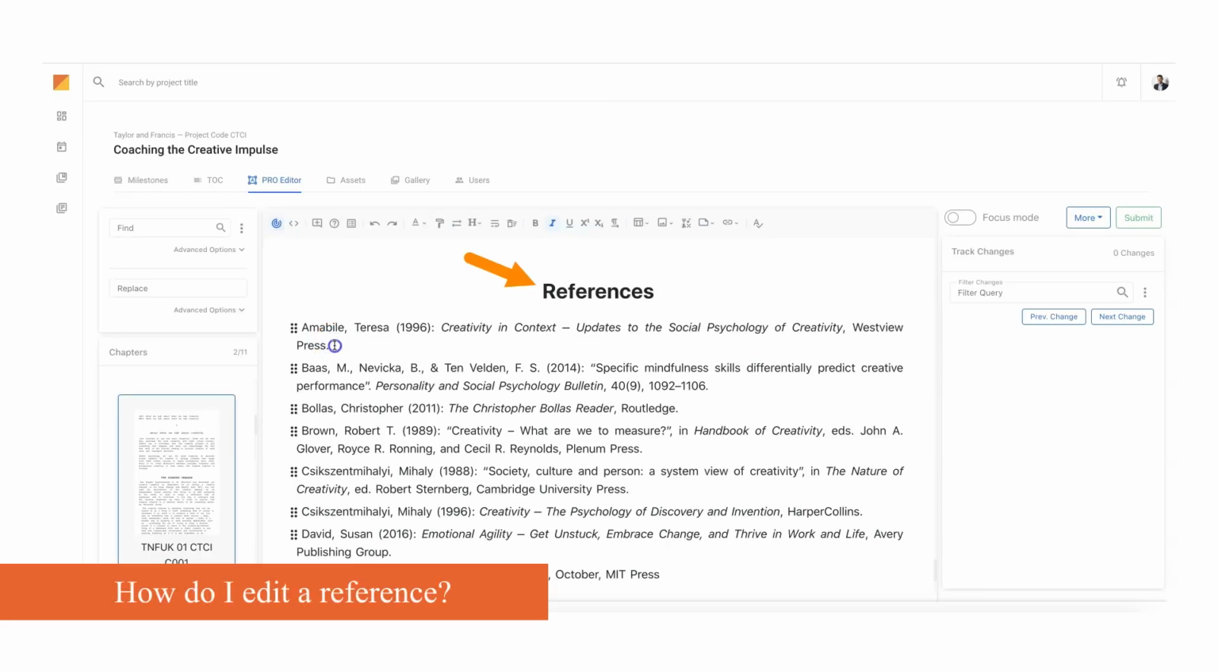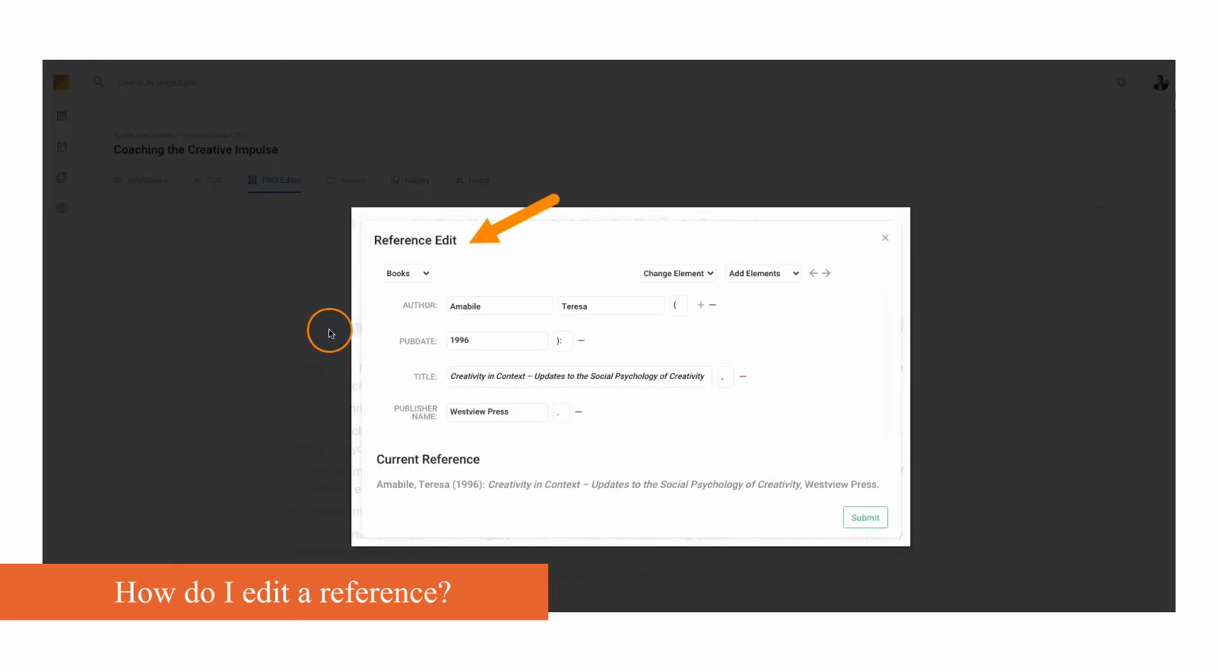How do I edit a reference? Click on the reference itself. The Reference Edit panel will open, where you can make changes.